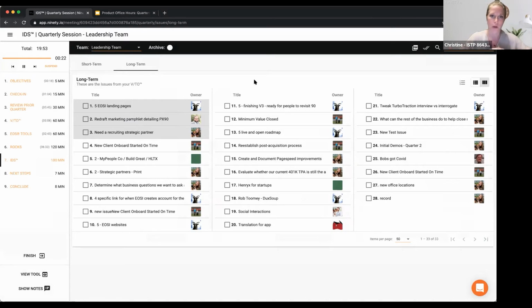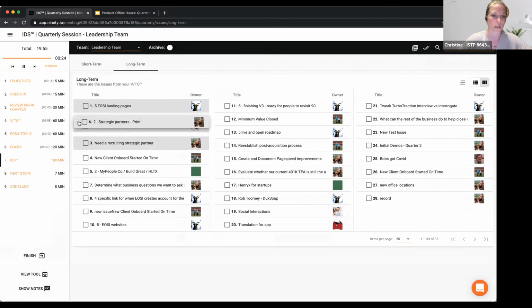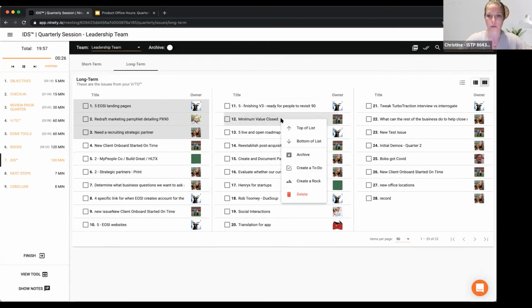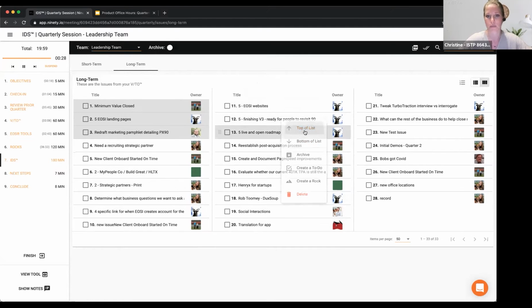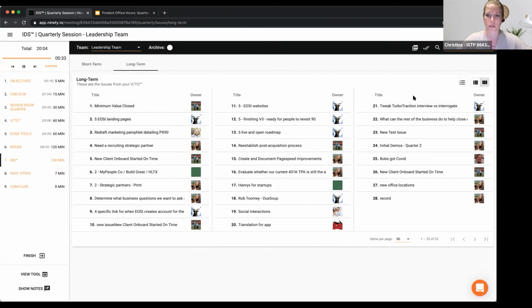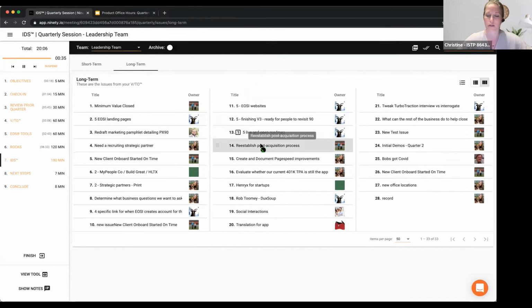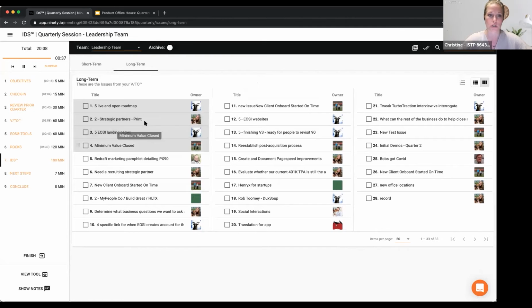And you can go through that prioritization process again. So whether it's a drag and drop here, you can right click and move things to the top and bottom of the list, or you can still use that 1, 2, 3 option. When you select this, you can open it up and your team can just call out what those 3 issues are at a time.